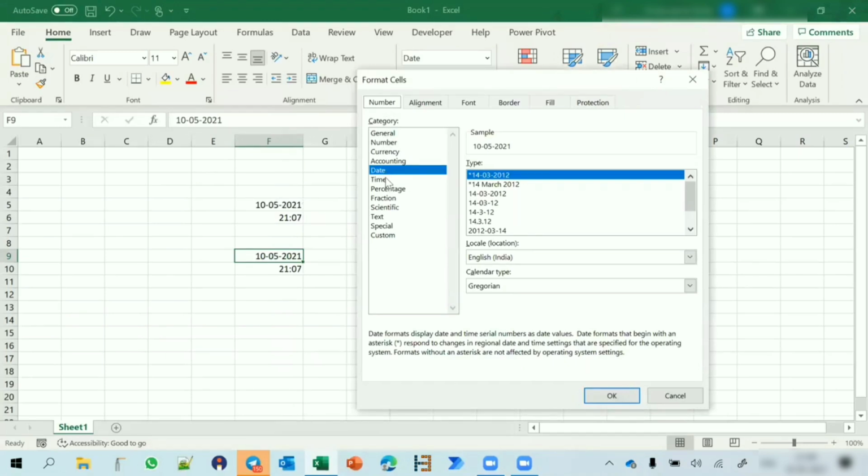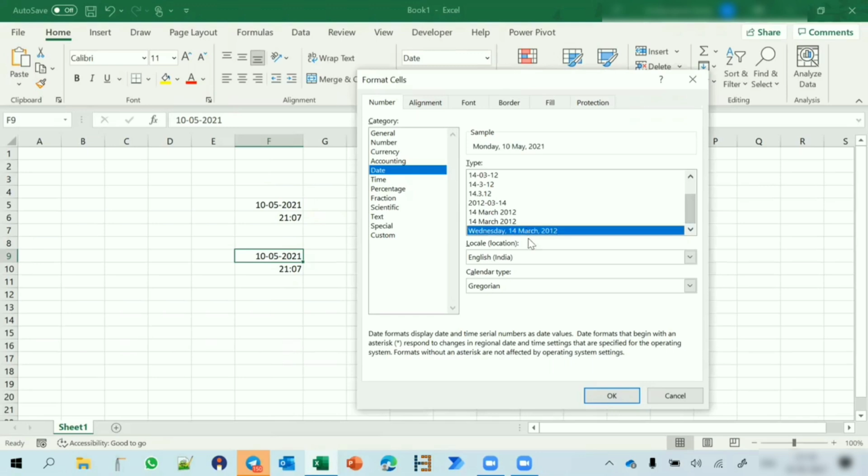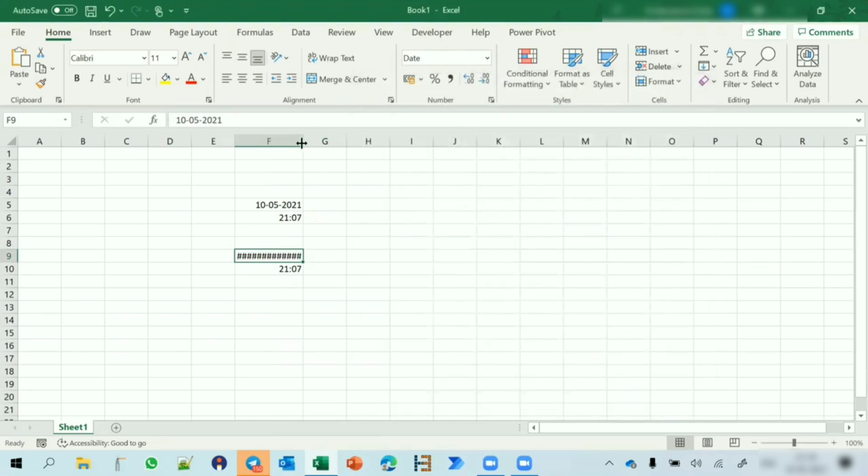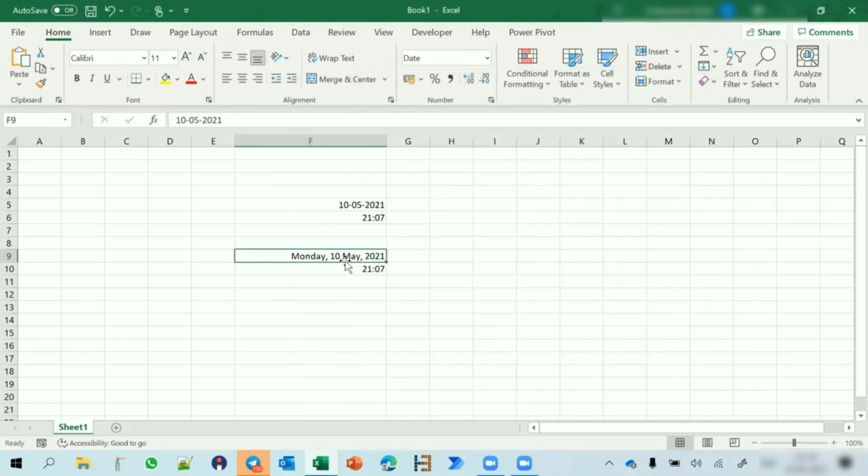Under Number, there are different types of data that we can store in Excel, be it number, currency, accounting, time, date, anything that we can store in Excel. By default, it's automatically detecting that this cell contains a date, so Date gets selected automatically, right? After selecting Date, some formats appear here. I can select and change the format like this.